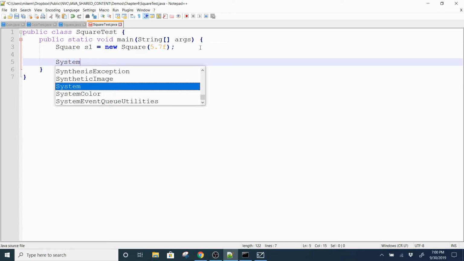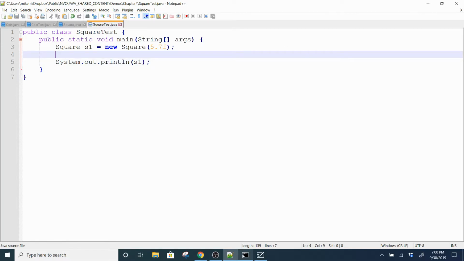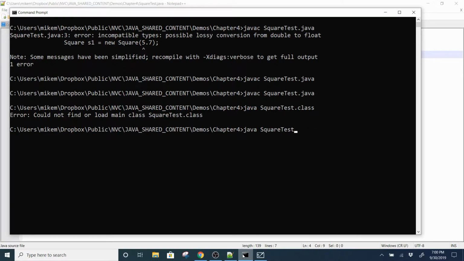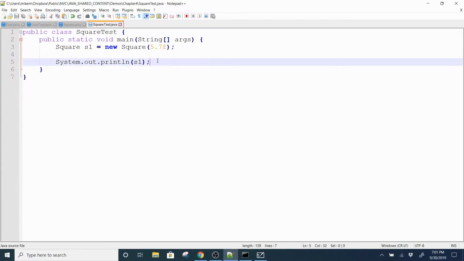Now if I just do a simple System.out.println and pass in my square, s1, you will see that you will get your toString output. So java SquareTest, oh dang it. Okay, and there is my output for my toString.